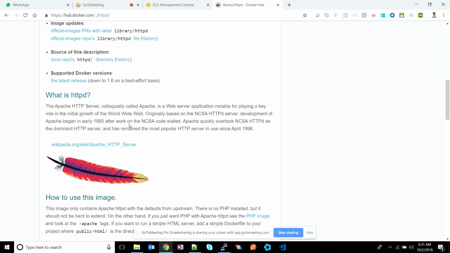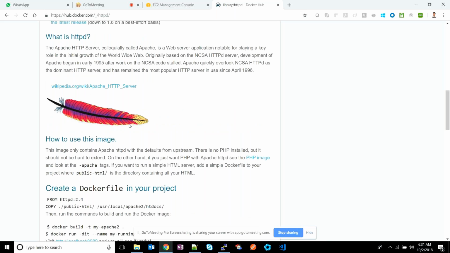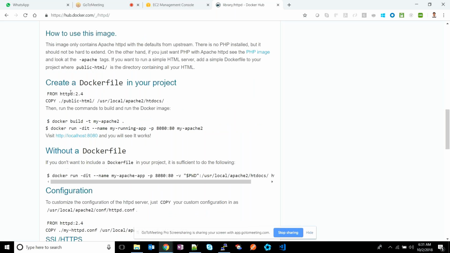And how to use the image, they are saying what content they have. And then docker build -t. If you want to create a custom Docker image using this httpd, you can put FROM httpd and then create a Dockerfile. Using the Dockerfile, they're asking you to build, and then they're mapping the container port to a machine port.